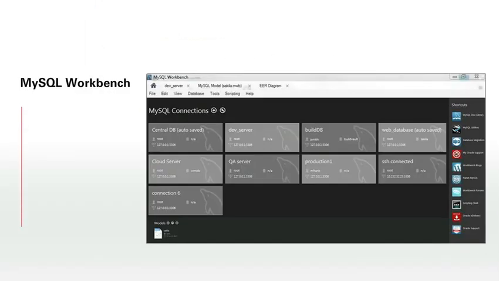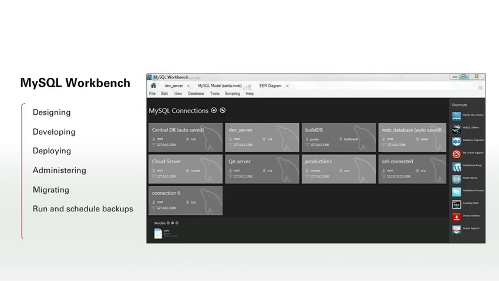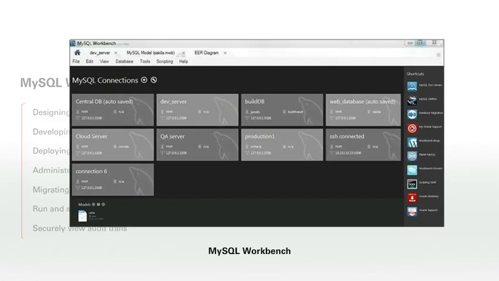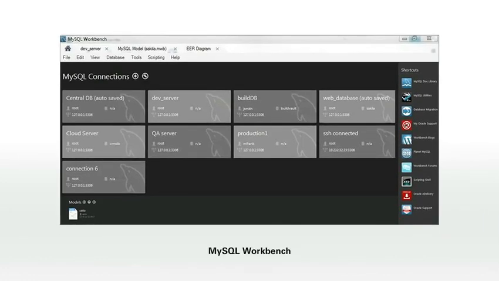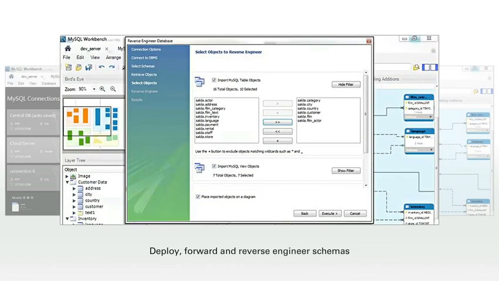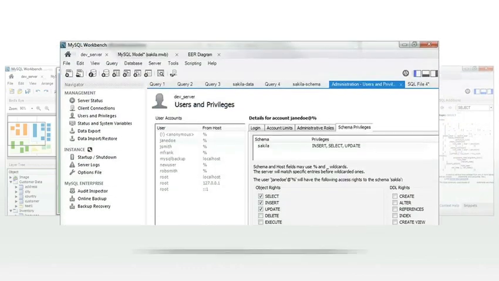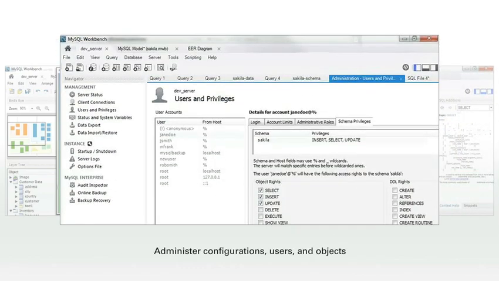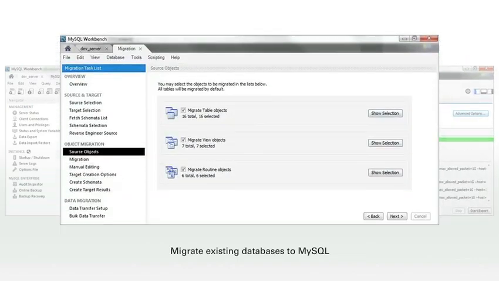MySQL Workbench provides a unified visual tool for designing, developing, deploying, and administering new and existing MySQL databases. It also features several wizards to help you easily migrate from other databases to MySQL, run and schedule backups, and securely view audit trails. MySQL Workbench includes everything a developer needs to create complex data models, deploy, forward, and reverse engineer schemas, develop and test queries, administer configurations, users, and objects, document complex schemas, and migrate existing databases to MySQL.